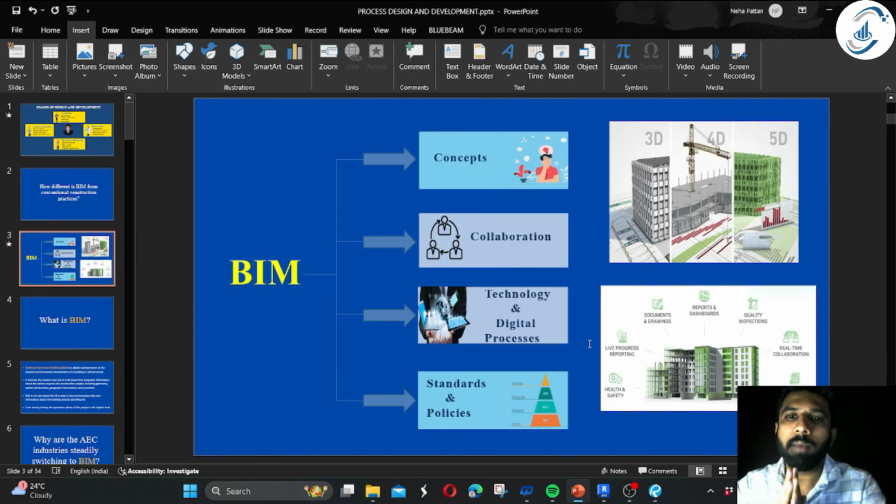So what is BIM? BIM is a strong combination of concepts, collaboration, technology, standards, and policies. Concepts: we design the architectural floor plans, the structural layouts. What do I mean by concept? Concept in the sense how we decide the room sizes, we decide the location of the rooms, we decide where the door is to be placed, and the exterior facades. All these are done in the conceptual stage.